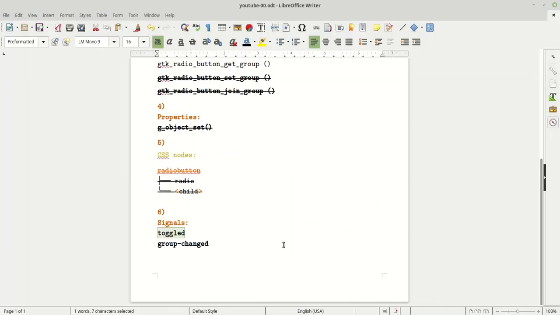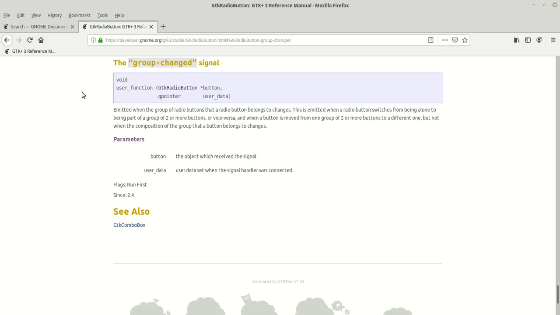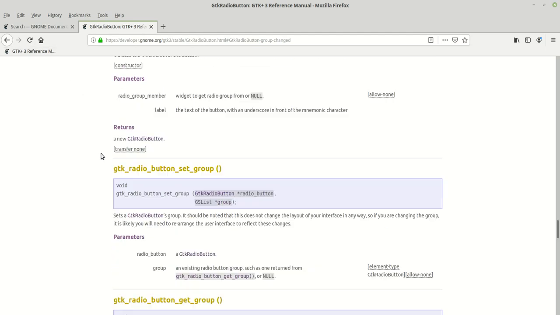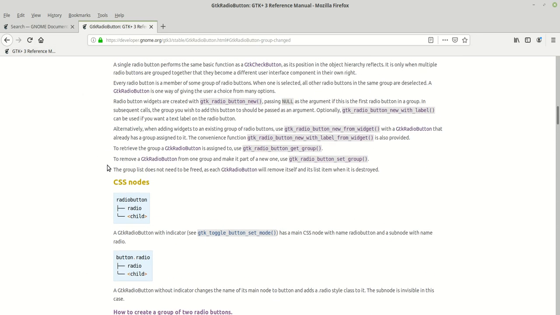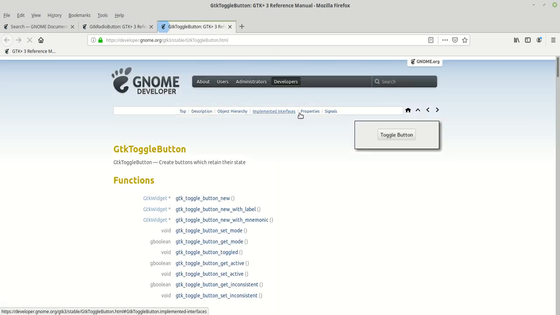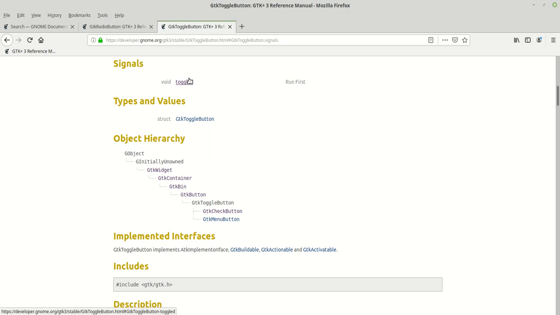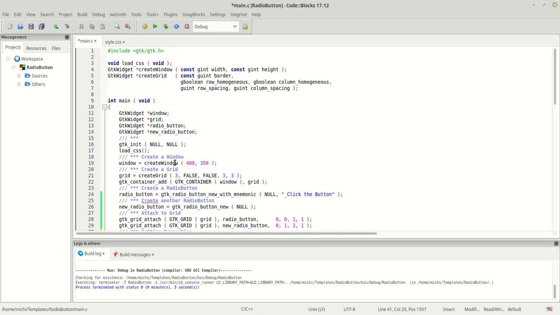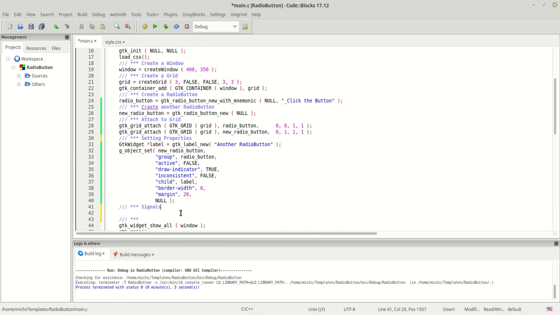We are going to catch first the toggled signal, which belongs to the toggle button. Let's go back to here, see toggle button, signals, and toggled. Okay, so before we proceed with the group-changed signal, we are going to catch this signal. Let me first catch the signal.